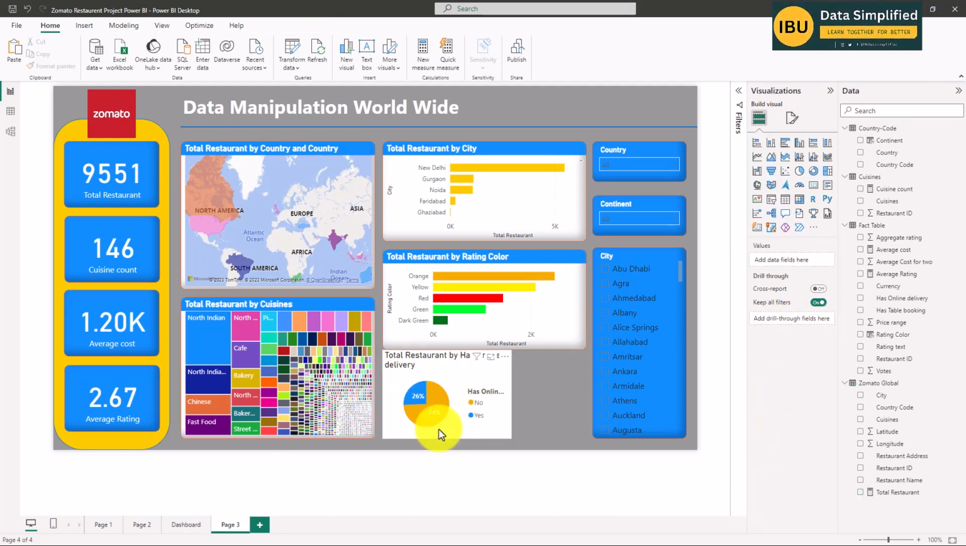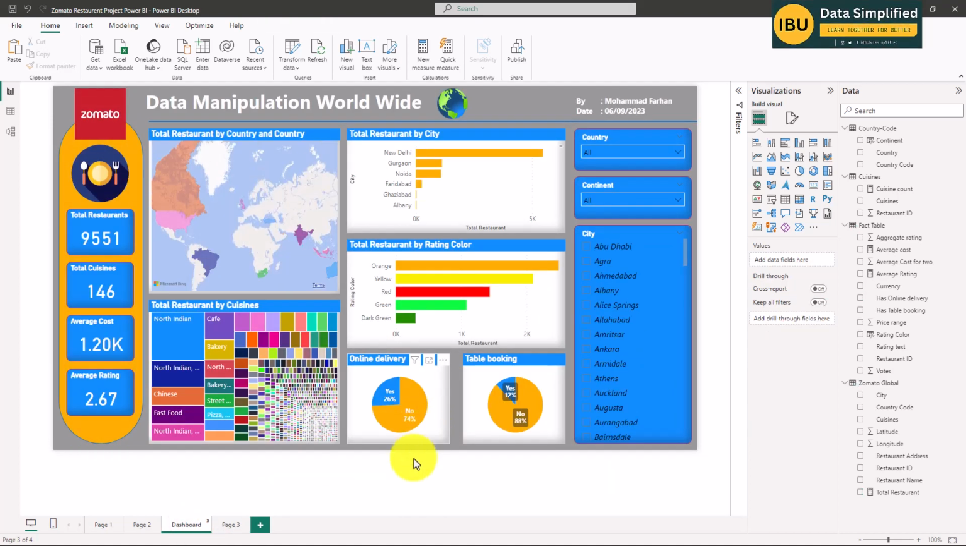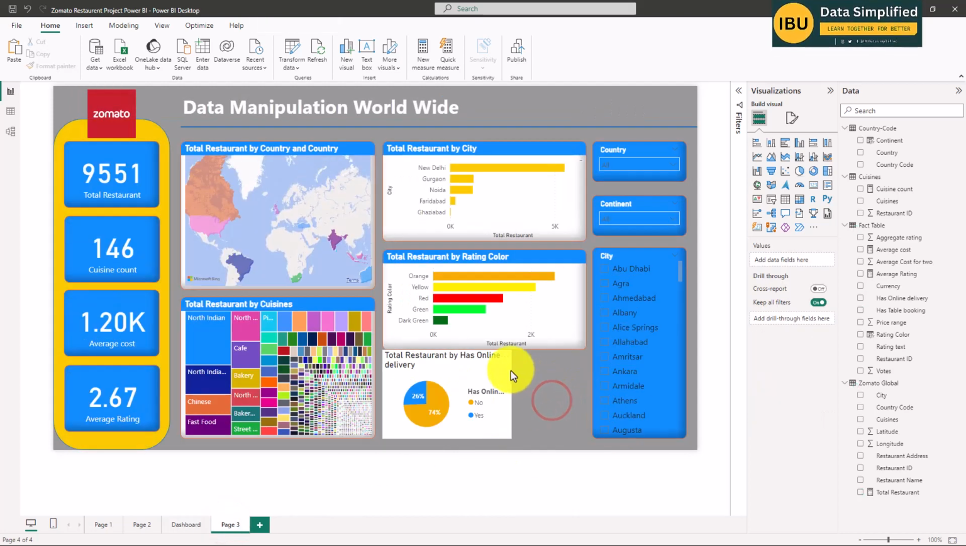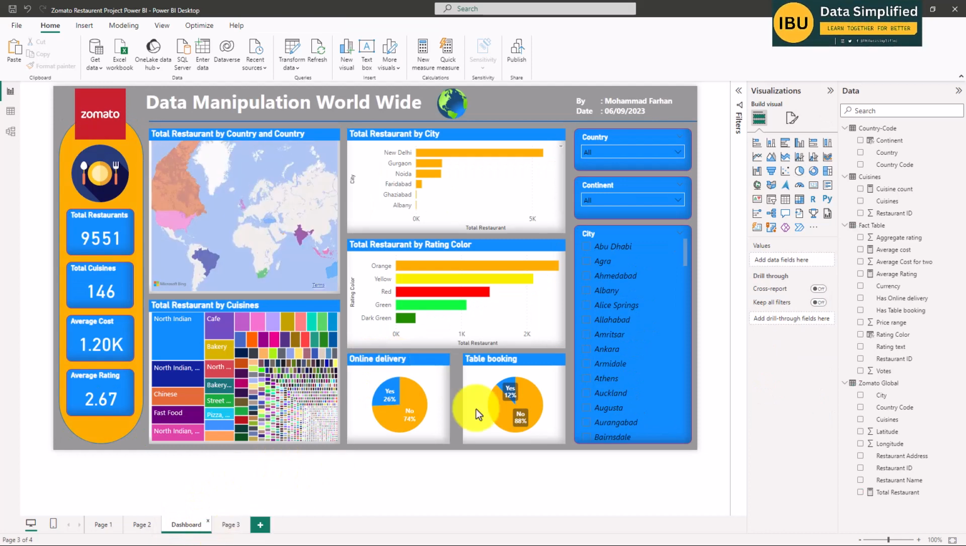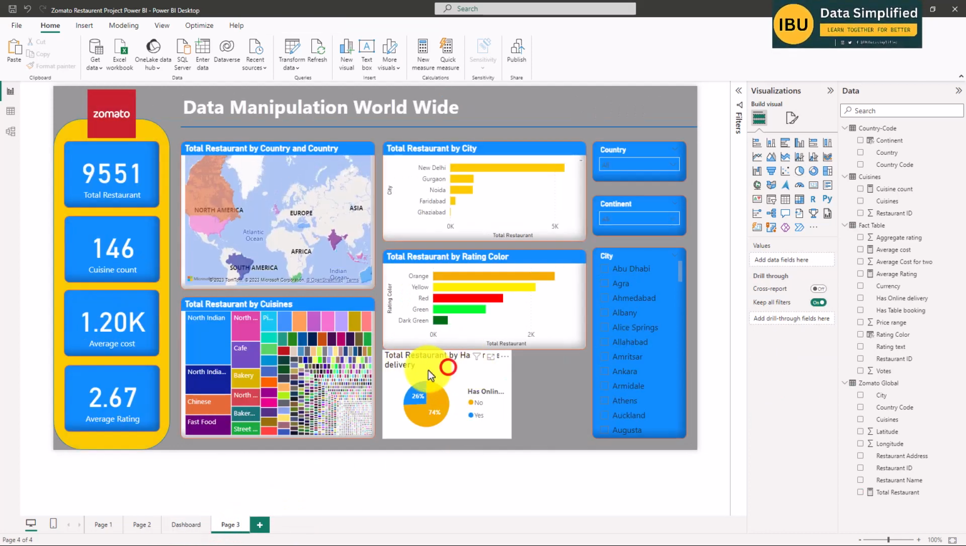So you can see this, the same I added here. I also added some yes and no. So this time you can update, and here also the name is online delivery and total booking. We are working on online delivery here.